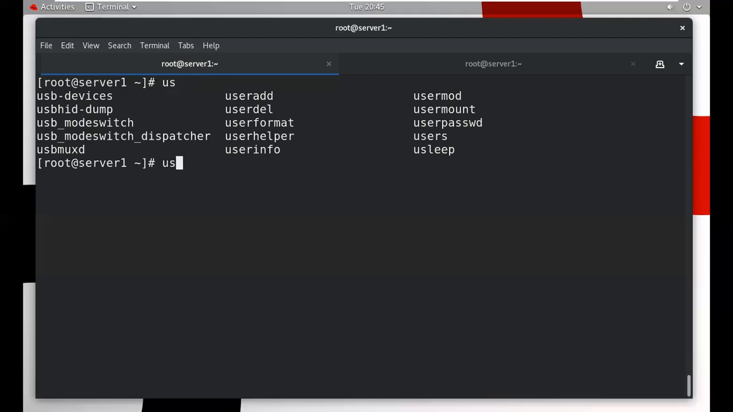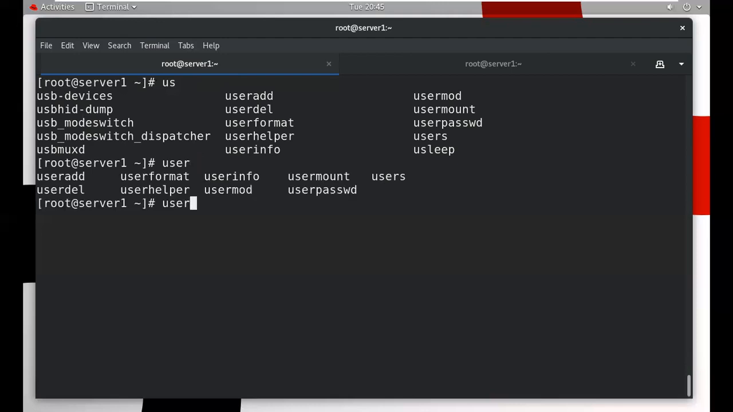So when we perform any command and forget some part, we can use this also. Type user, then when we perform this, it will show me all the commands related to user: useradd, userdel, userformat, userhelper, userinfo, usermod, mount, passwd. So this will show me all the commands. Like this particular way we can use it.